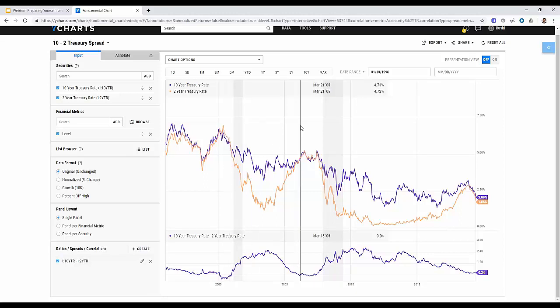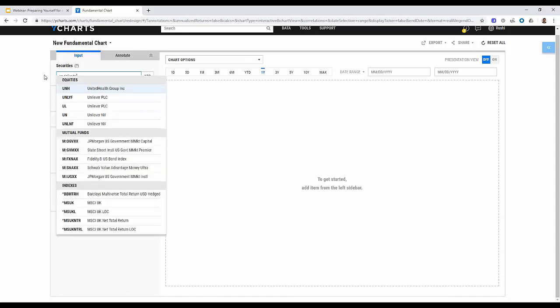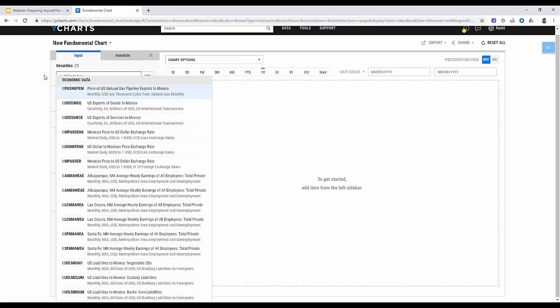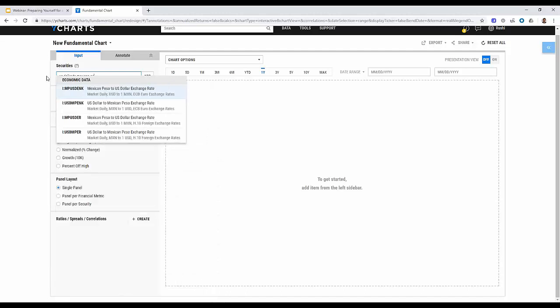Something else that you can do, and you could see that I just had this chart saved, and I can always open this one, but I'm just going to build another chart quickly. So I'm going to click on Reset All. And what you can do is just search for econ indicators similarly to the way we did on the dashboard. So I'm just going to search for, lately the tariffs have been in the news, so I'm going to go the US dollar to Mexican peso. And you can see I could just click on US dollar to Mexican peso exchange rate.